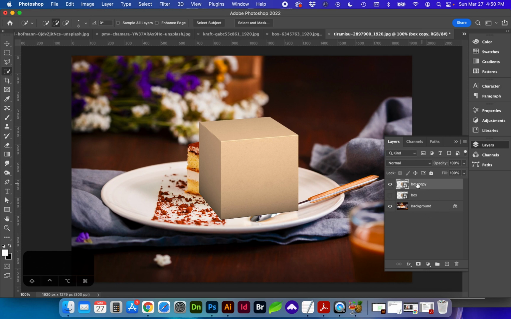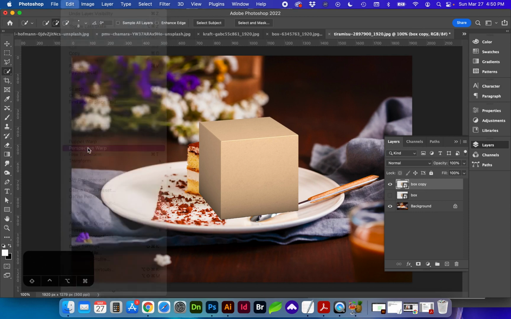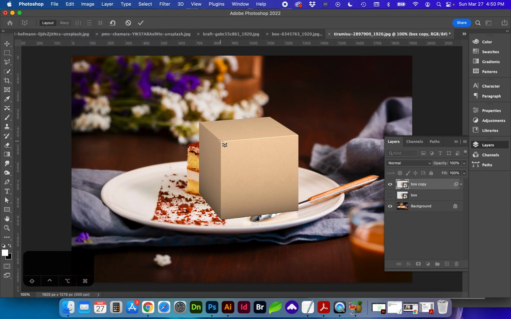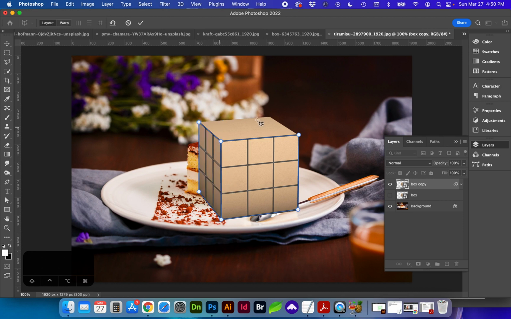Next, with our layer selected that's visible, go to Edit, Perspective Warp. And we're going to click on a corner and start adjusting these anchor points to this plane of the box. To add additional planes, you're just going to click in another area. And you can see as it's highlighted there, it snaps to the other plane.